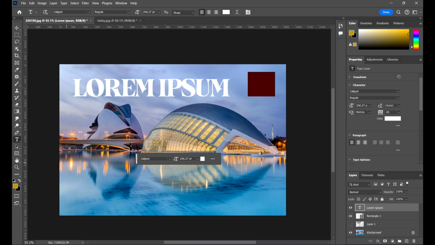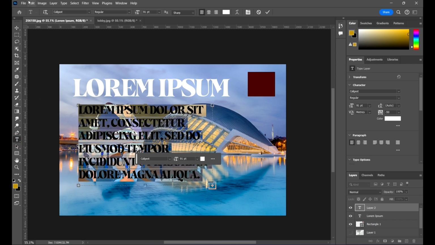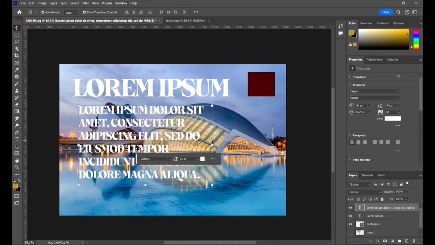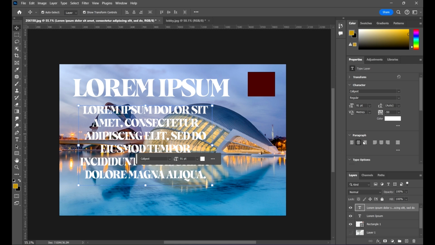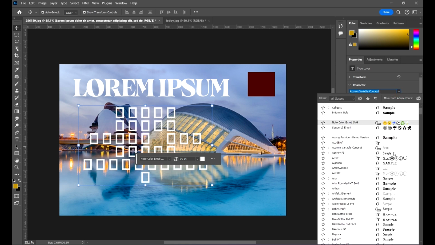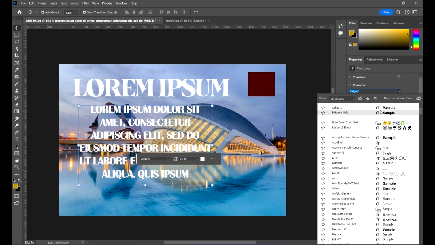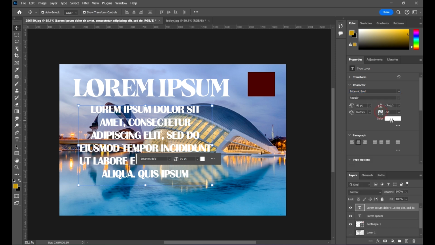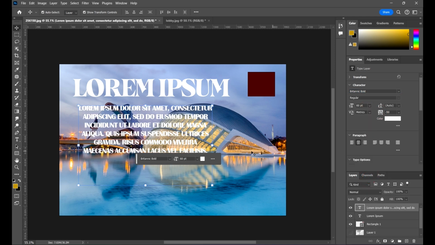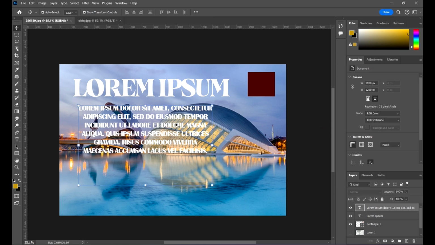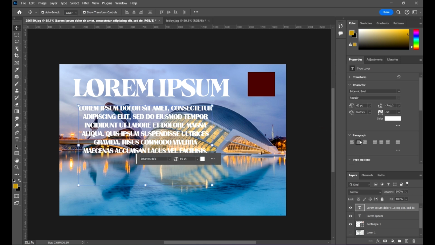Let's also create another text. This one will not be a point text, it will be an area text. So we want to have a paragraph, this kind of paragraph, and maybe change the font style to this, and then reduce the font size to 60. Perfect. And then we have this as a paragraph, right? So we have two types of text. This is a point text, this is an area text.